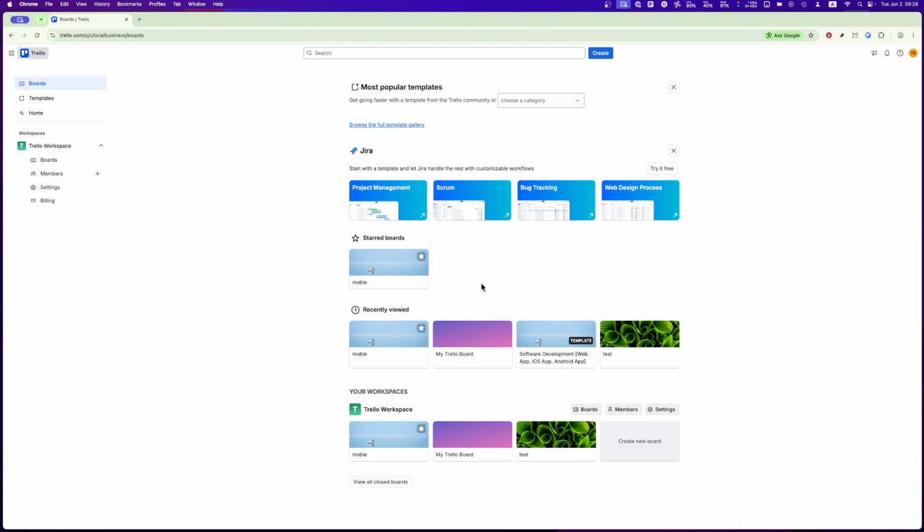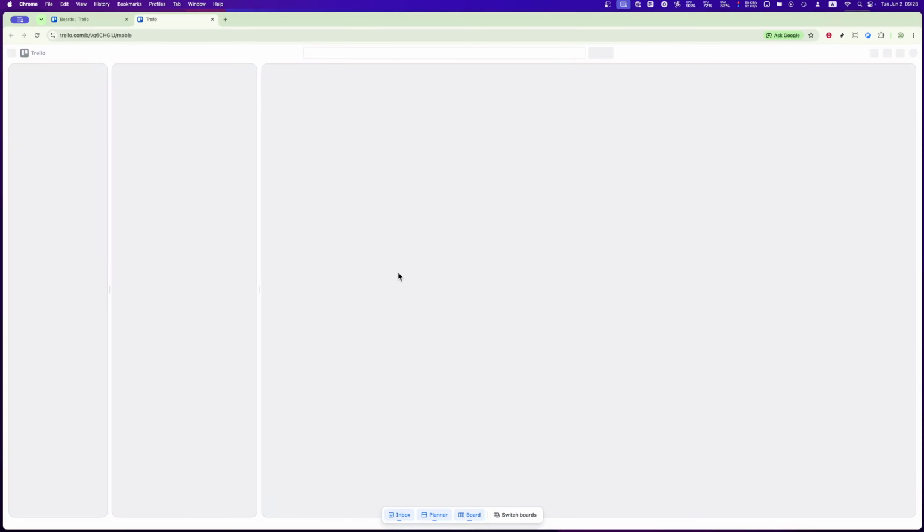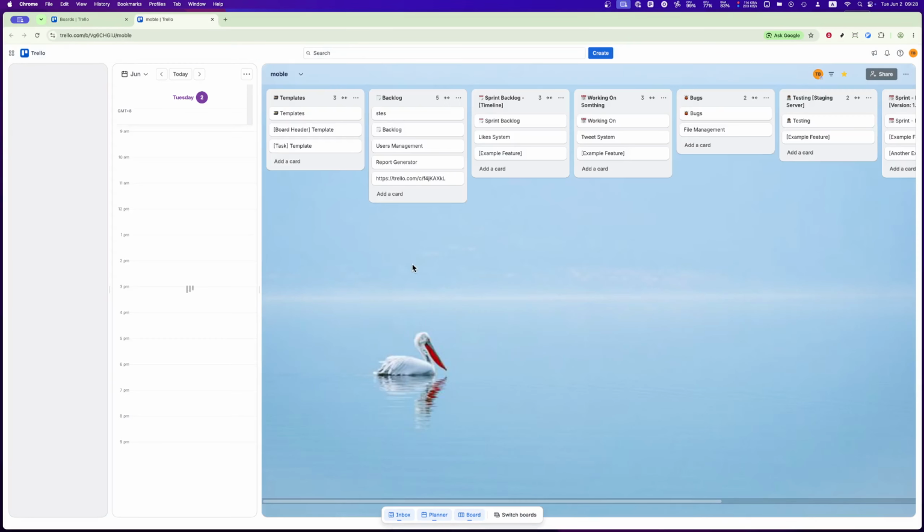Once you've logged into your Trello account, you'll land on your dashboard, which displays all your boards. From here, select the board where you want to update the label colors. Simply click on it to open the board and view its contents.